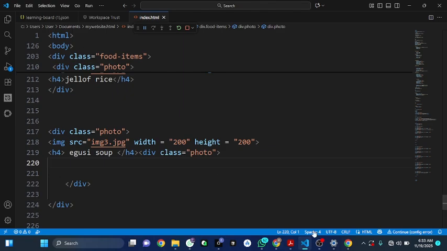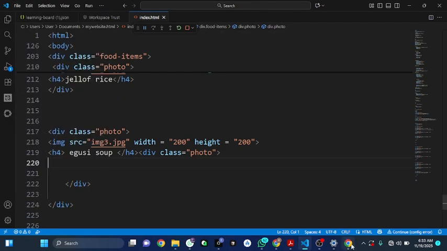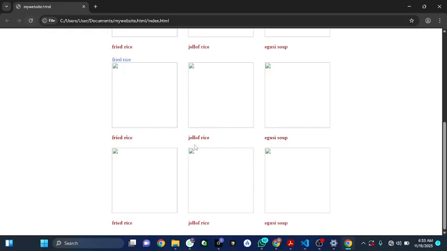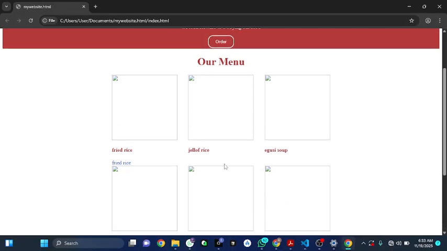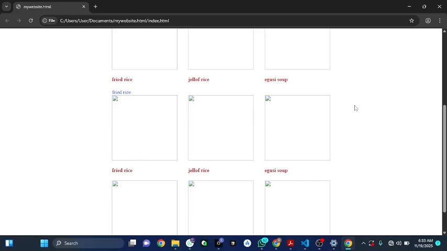Save it again. Control S or come here. Like I taught you, you save here. Then you come and refresh. So good, we have 6 food items. 1, 2, 3, 4, 5, 6.